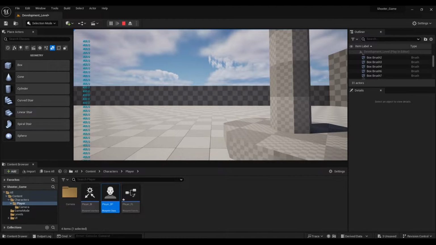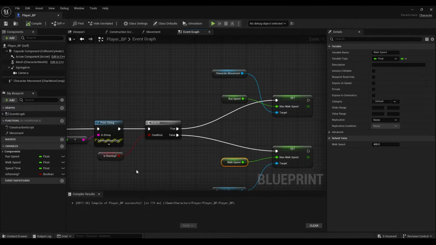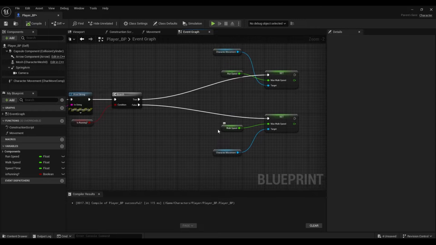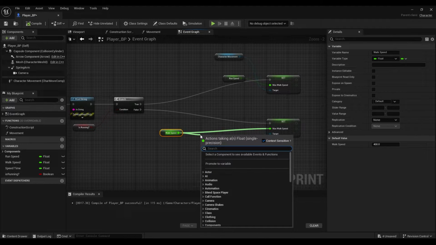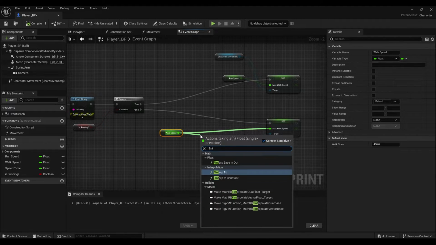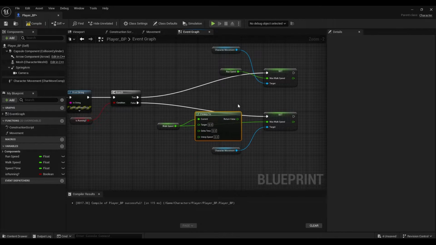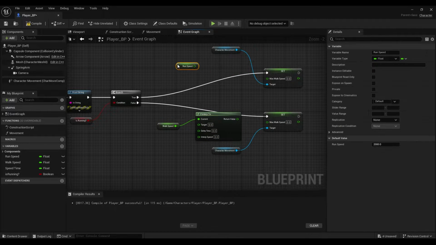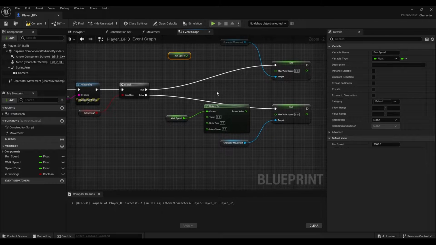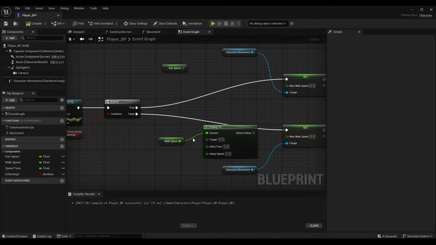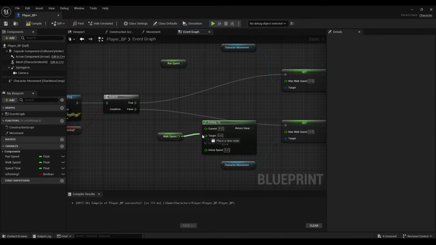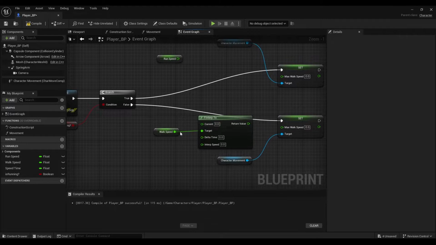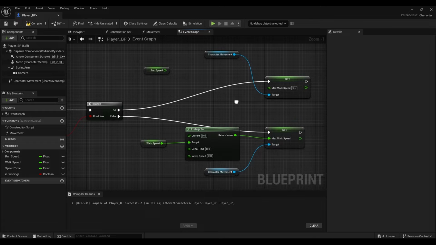Stop the game, go to your player blueprint again, and from the walk speed, we will call a node called FInterp To. Let me disconnect this one by holding Alt and left click. Also, disconnect the walk speed. So, walk speed is our target value, and return value needs to be connected to the max walk speed.